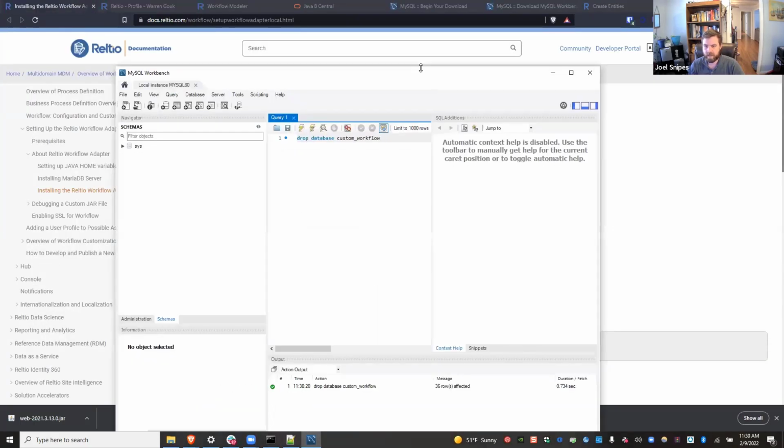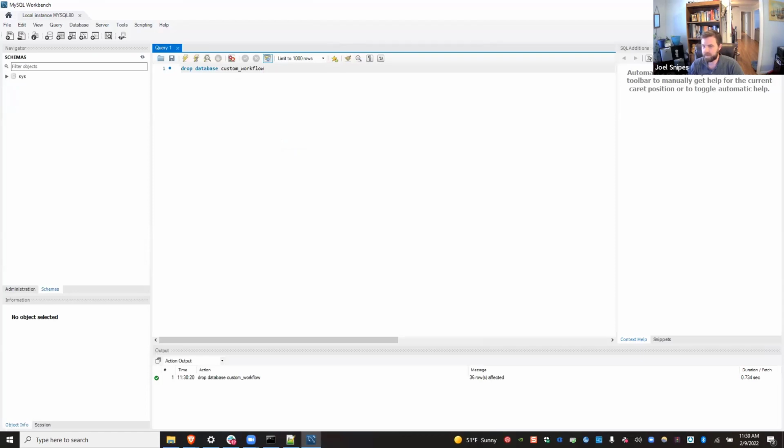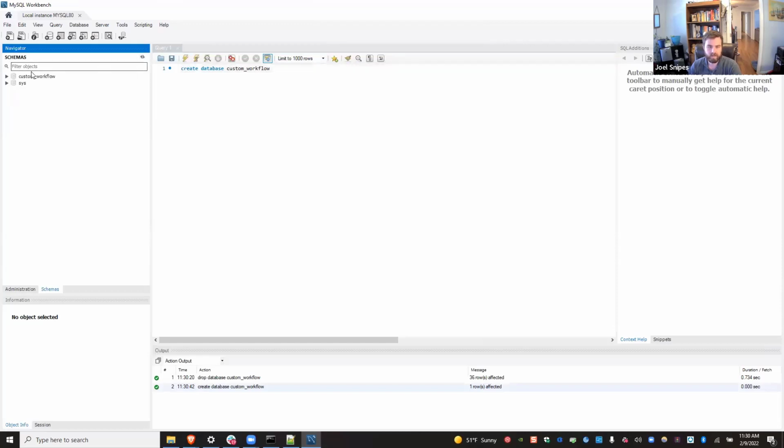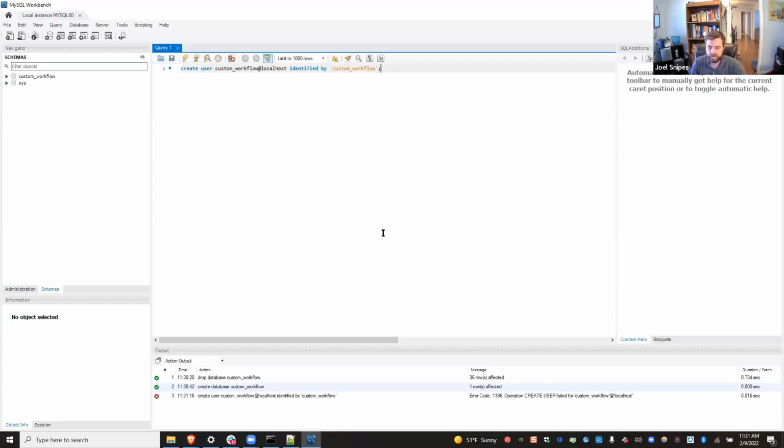All right. So now that you have MySQL installed, the first thing you're going to need to do is create a database for your custom workflow data to be stored. All the schema for this is going to be developed dynamically by the workflow adapter jar. So that's created. And now we're going to create a user called custom workflow at localhost, with the password custom workflow. That's just setting up the user that our adapter is going to be using to connect.